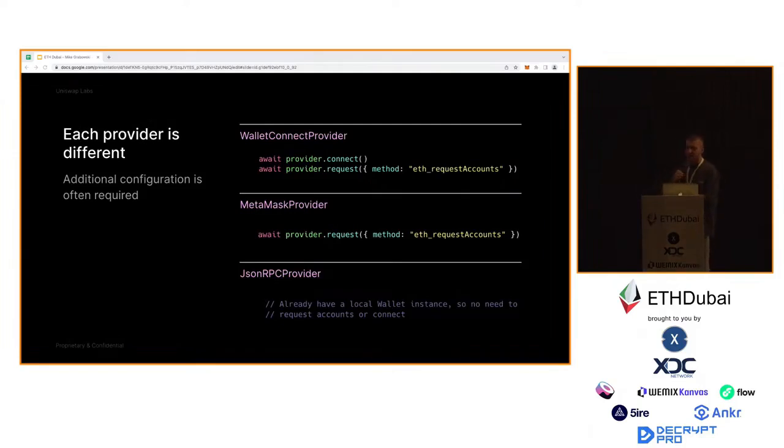So while all providers follow EIP 1193, there are still little differences across them, pretty much because of the way the underlying architecture works, it doesn't just fall into one standard. For example, MetaMask is injected into your browser, so because of that, it's already initialized with RPC URLs and stuff like that. So all you have to do is just detect it and start querying the data. With Wallet Connect provider, you have to initialize it, establish the session through the QR code. So there is a bit more work. With JSON RPC provider, you kind of don't have to do anything.